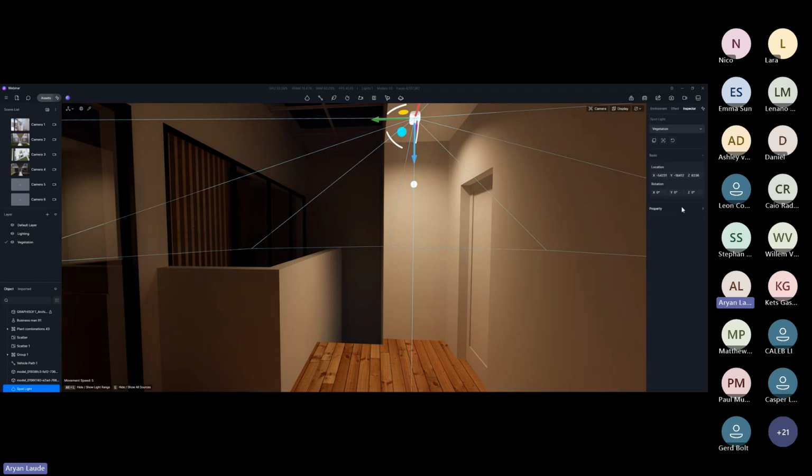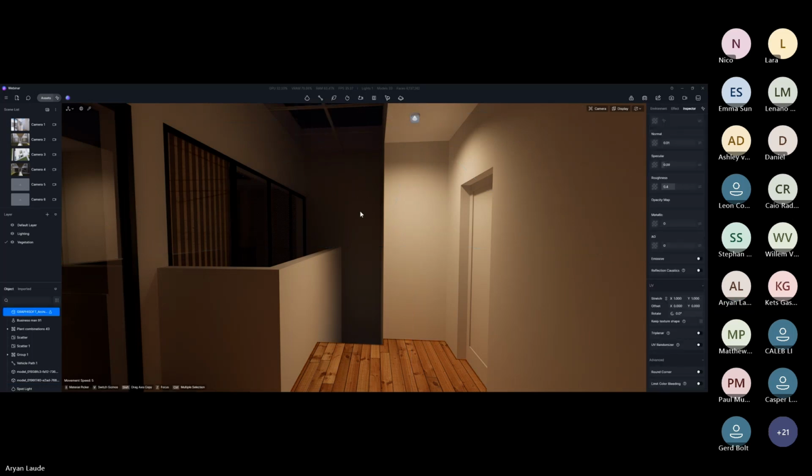The same settings can be done on the other light options such as point lights, strip lights, and rectangular lights. Thank you.